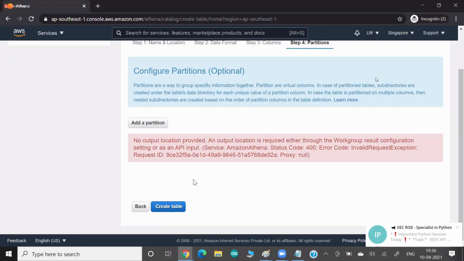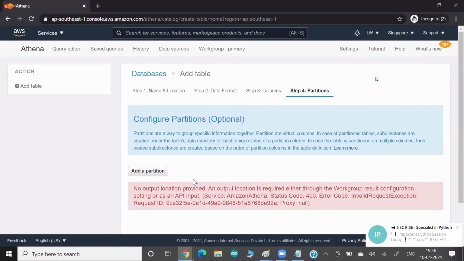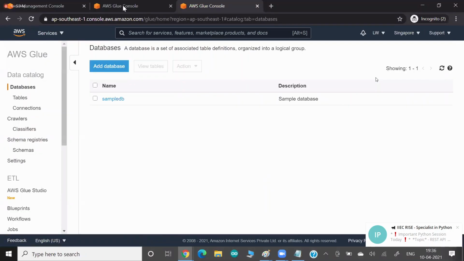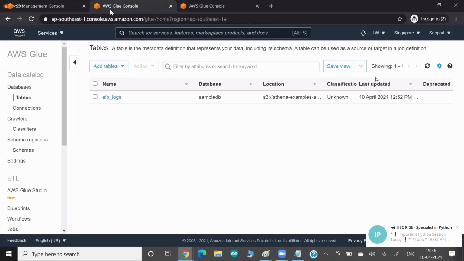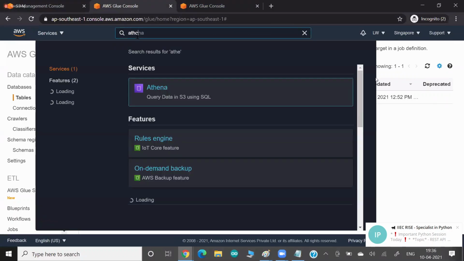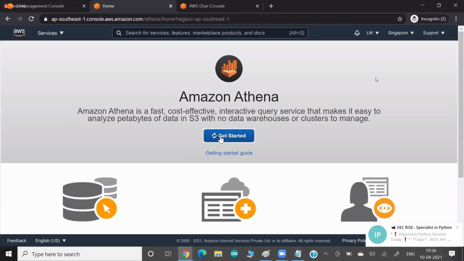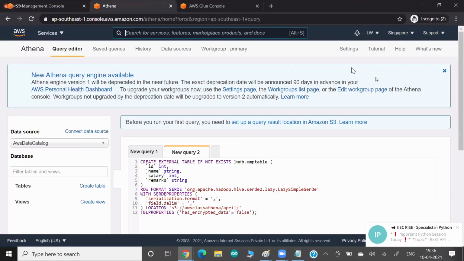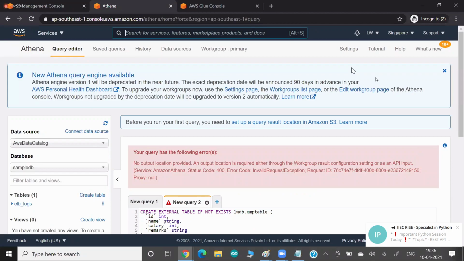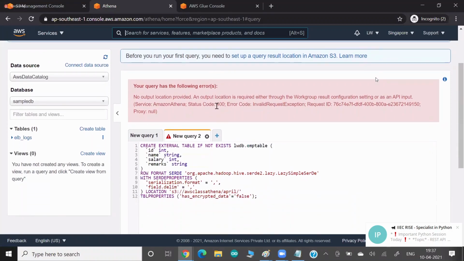This error normally comes whenever you come to Athena for the first time. Right now I'm in the Singapore region. If you come to Athena the first time, you see what they have provided? They also created an SQL query for me here.